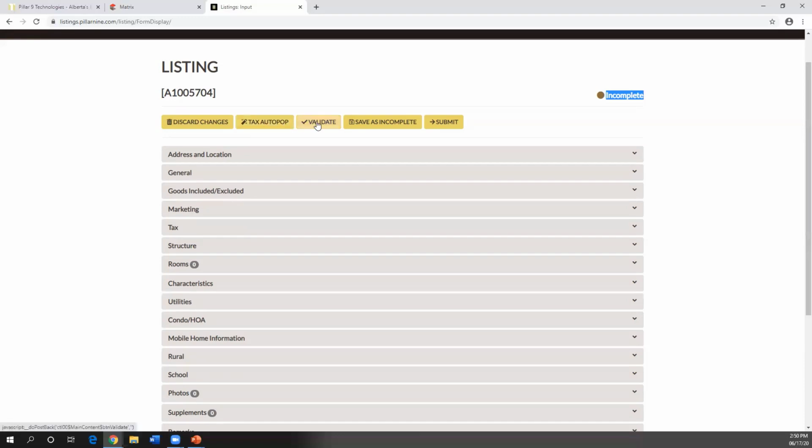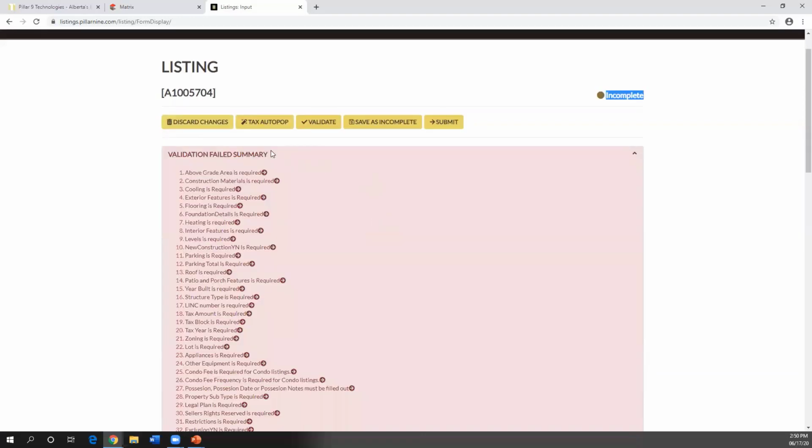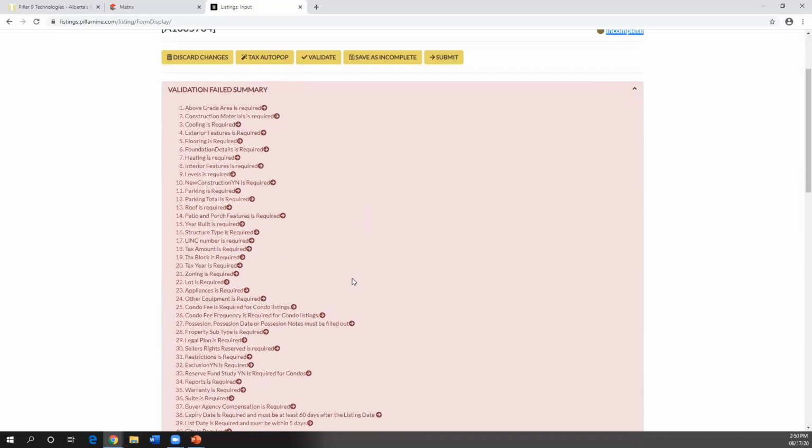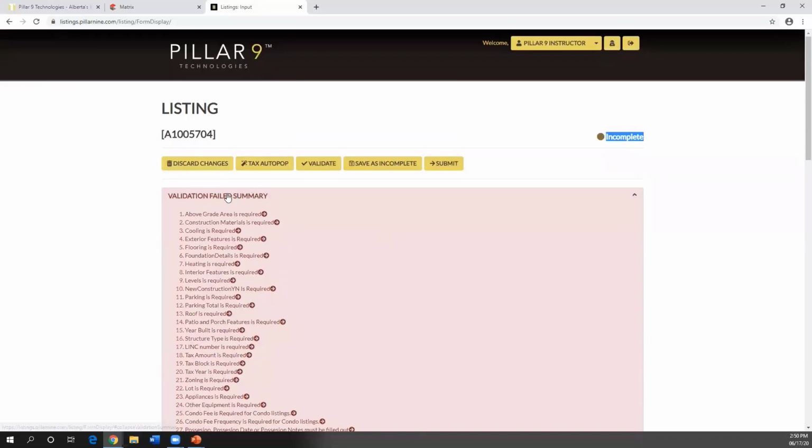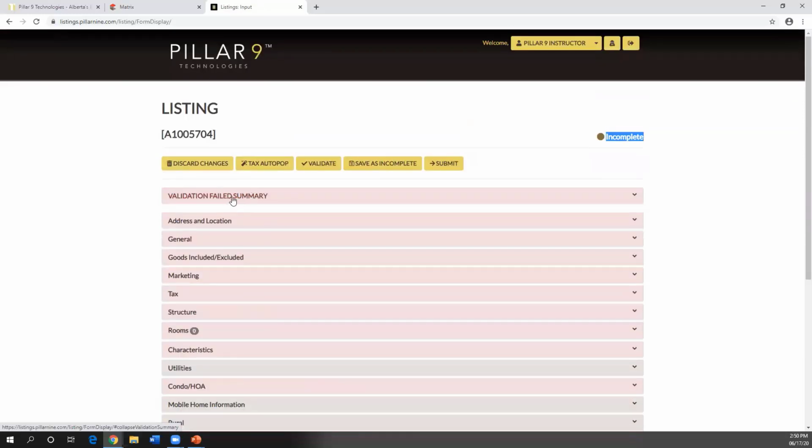There's a validation summary that you can run. Again, we have a similar tool currently within Matrix. If I run this validation summary, it's going to show me all of the fields that I still need to fill out. Of course, I haven't filled out anything, so it stands to reason there's going to be a lot there to fill out. You can close or collapse the validation summary by simply clicking on it.